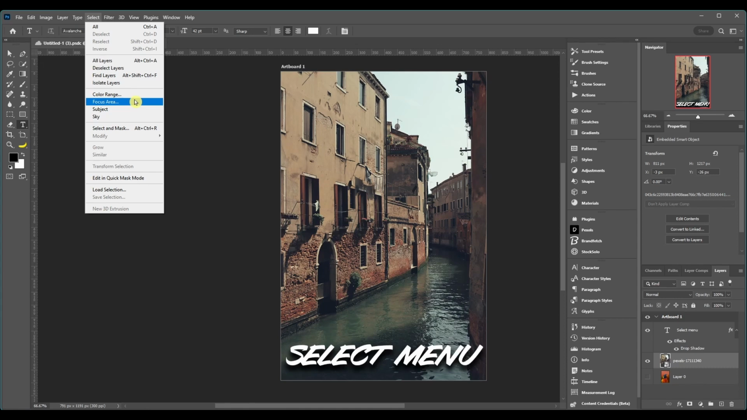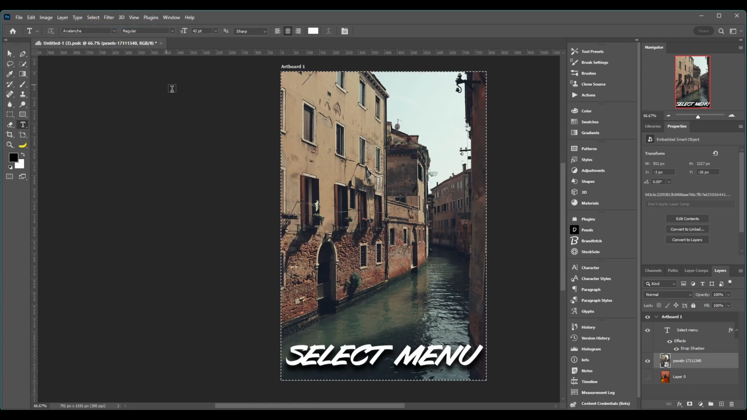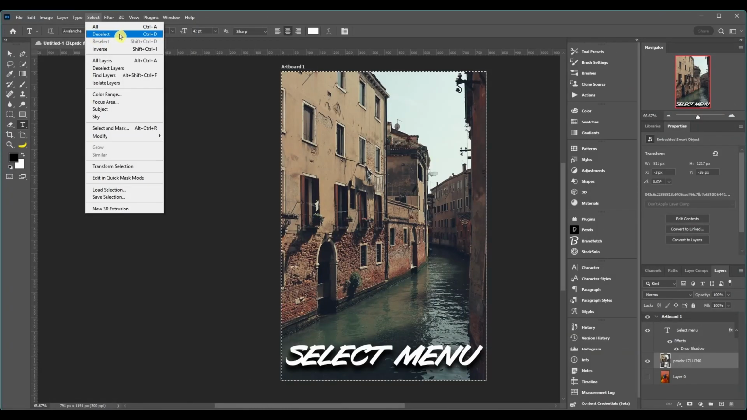Alright, so let's start off with all. If you click select all, it's going to select everything visible on whatever layer you have selected. So I have this image layer. It's going to select the borders of that layer. Deselect obviously clears any active selections that you have. Reselect will obviously just reset a selection you just undid. And then inverse, you have to have an active selection for this to work.